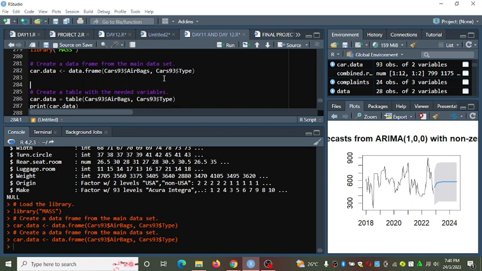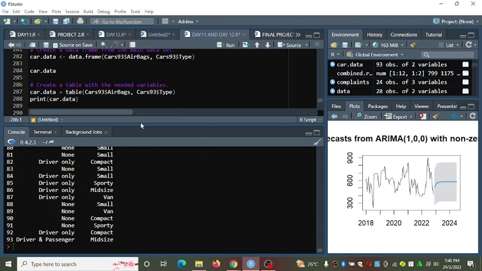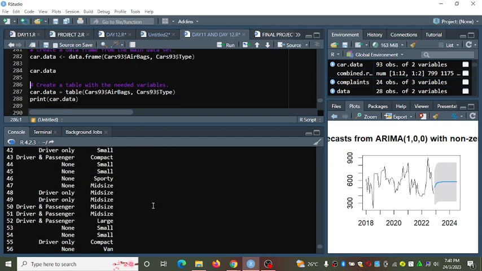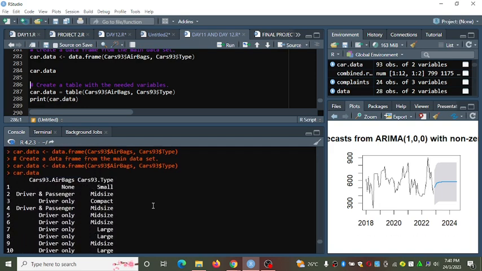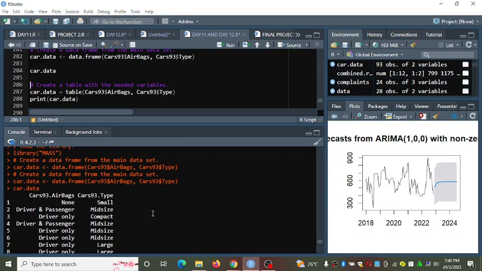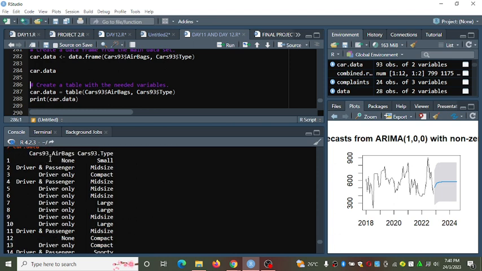You can just call the car.data directly before you proceed. Car.data, so this is the data that we are getting. Car 93 Hamburg. We have car number 1, no Hamburg, of type small car. We have number 2, an Hamburg, that is driver and a passenger.